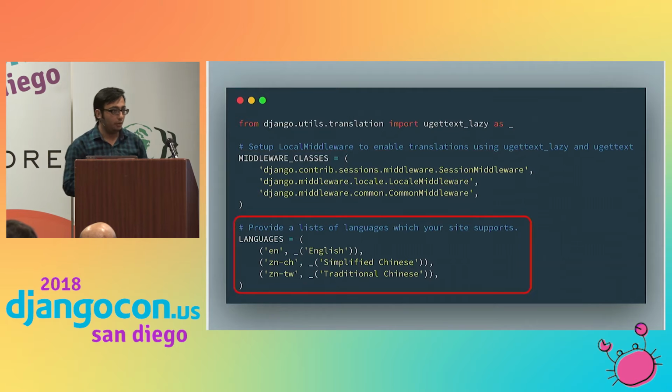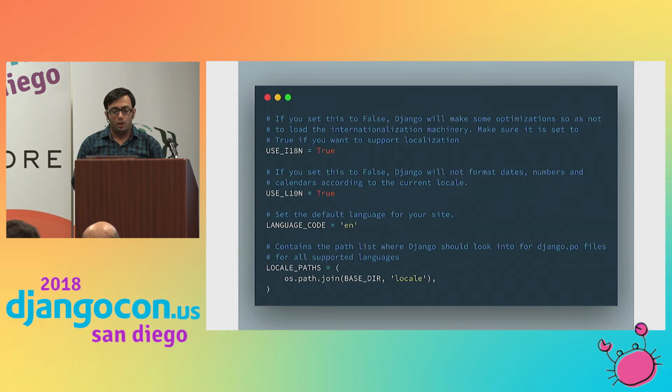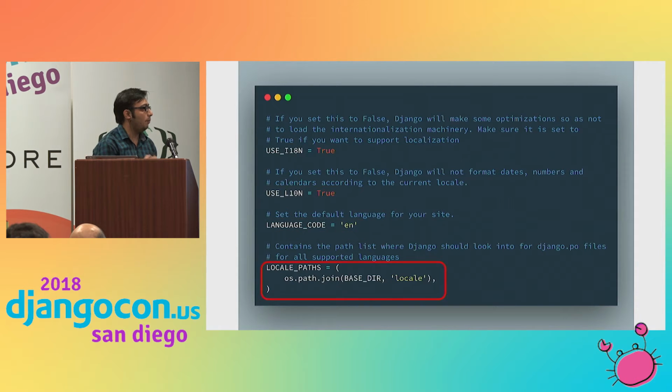We define the list of languages. So in this particular example, I'm supporting English, simplified Chinese, and traditional Chinese. We also defined some more attributes. One of them is USE_I18N, which essentially makes some optimization to load all the internationalization machinery that helps you in localization. We set USE_L10N to true, which will help you format dates, numbers, calendars according to the current locale. We set the default language to English in this case, and then we define the locale paths.